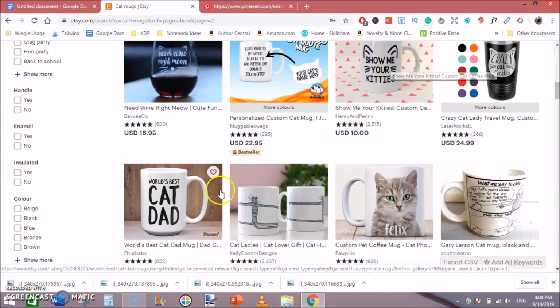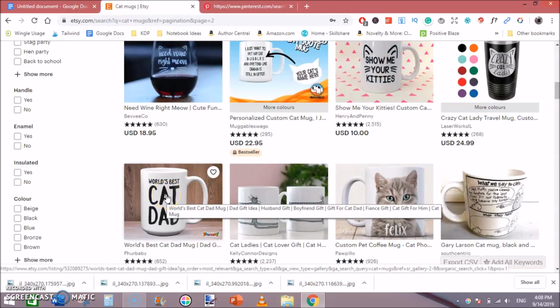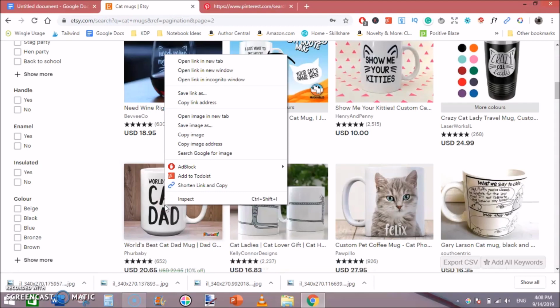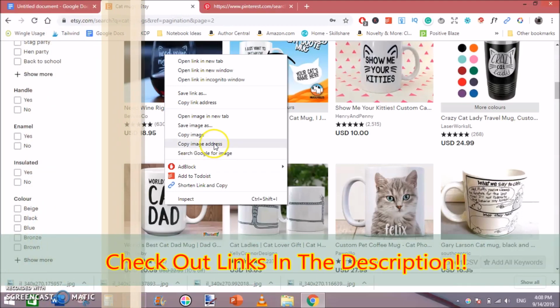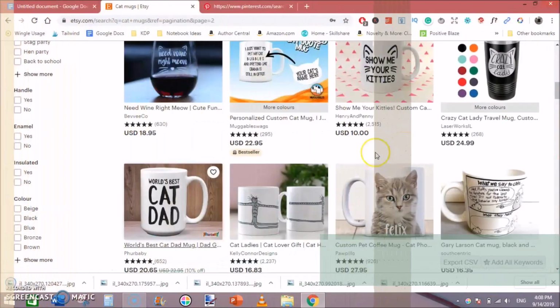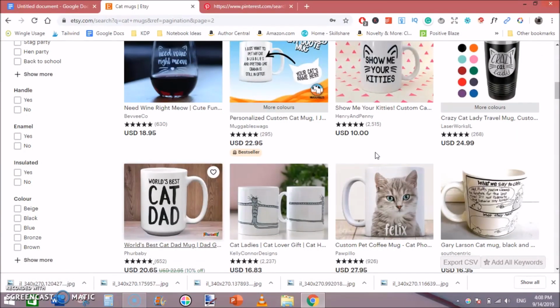Show me your kitties is a good design. World's best cat dad is also a good design for Father's Day or a gift for fathers. That is a kind of cool looking design for your notebook cover as well. So save it. Yes. So we have already saved 4 to 5 designs in 2 to 3 minutes.